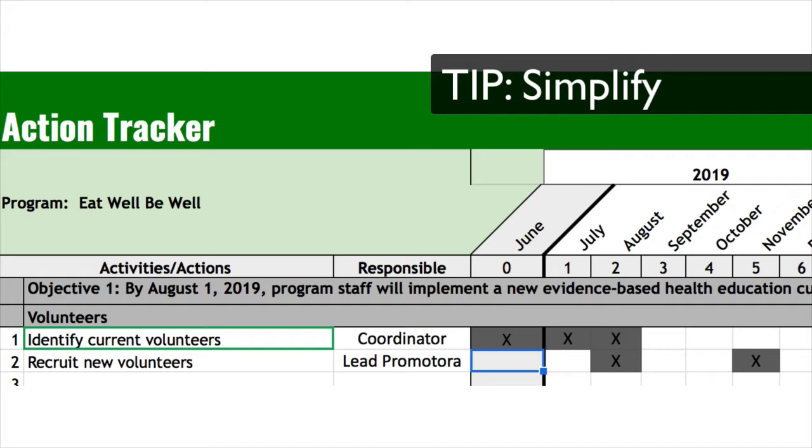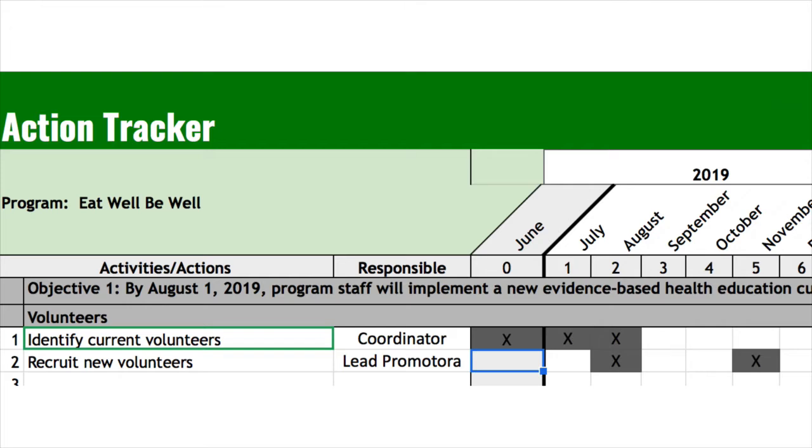This is our action tracker. Our program is Eat Well, Be Well. Here's our first objective, focusing specifically on the category of volunteers. We have 2 activities listed. We're going to identify the current volunteers, recruit new volunteers. The coordinator will be responsible for the first activity, and it's going to happen starting in June, moving through to the end of August. The lead promotora, or the community health worker, is going to be responsible for recruiting new volunteers, and that's going to happen every 3 months, starting in August, then again in November, and on and on and on.